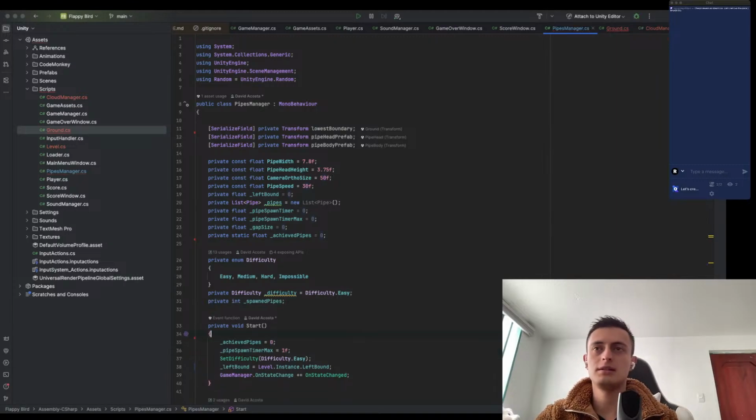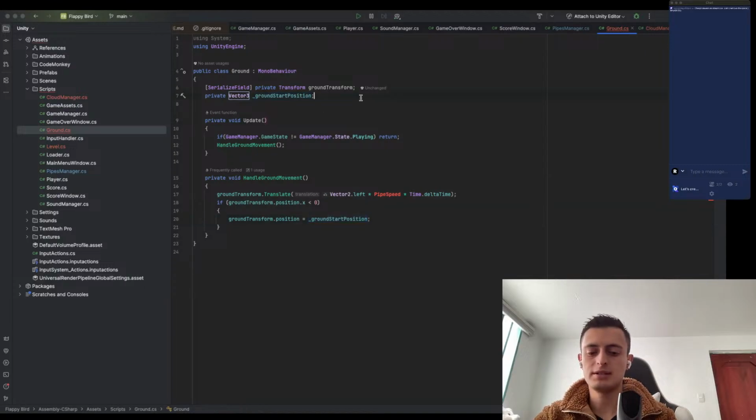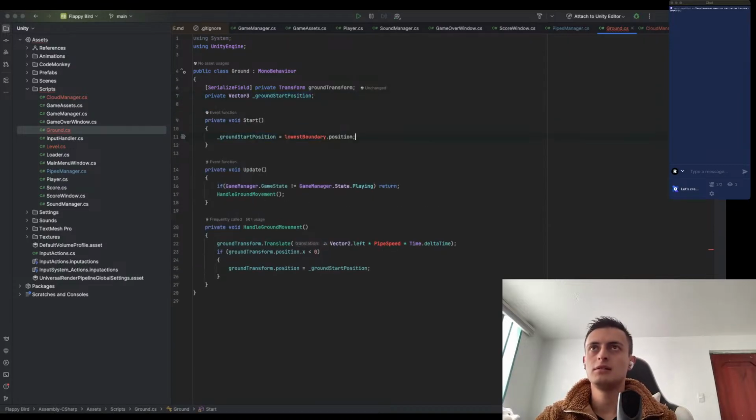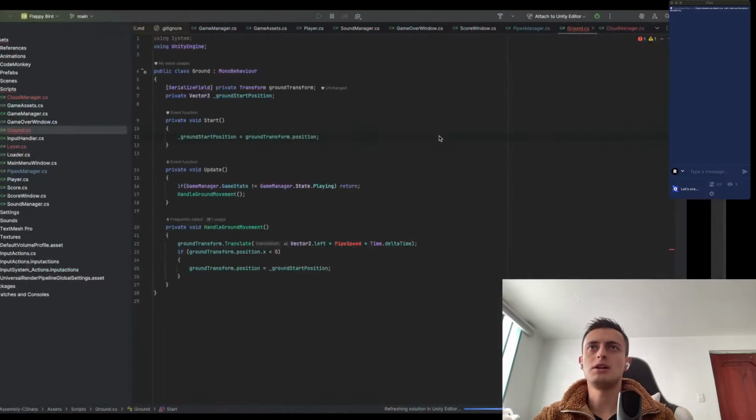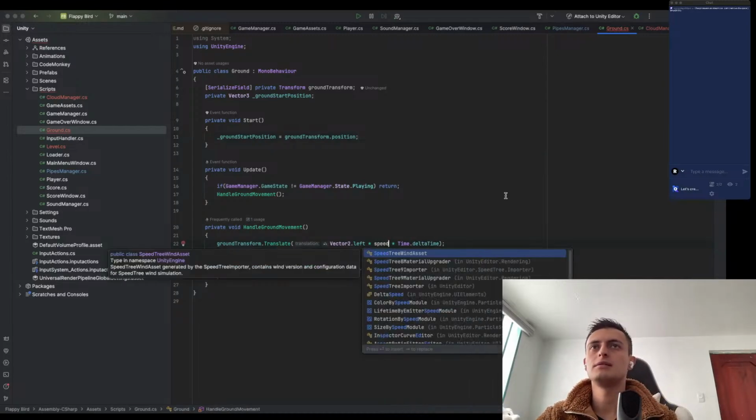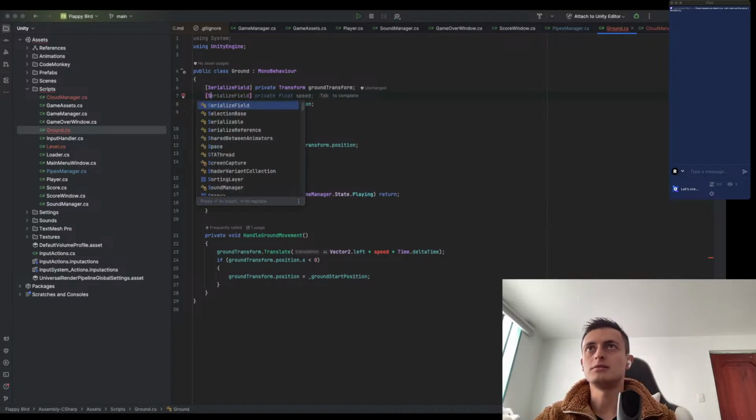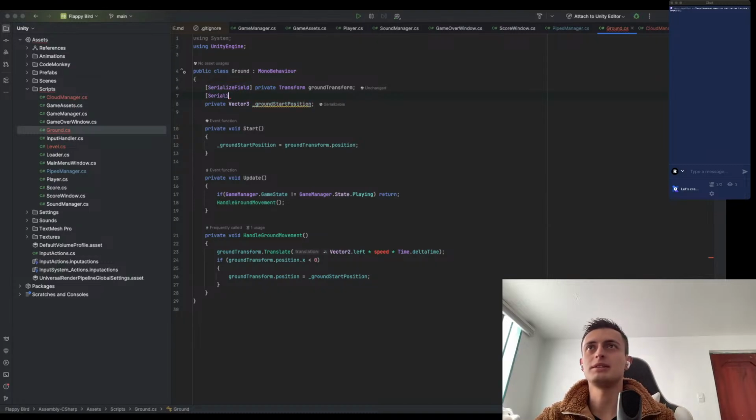Okay, makes sense. So here on the start, so ground, okay. What's the thing that I have found? This is a speed, and this can also be serialized, but this is gonna be the same as the player one. So just, how can I say this? Private const float speed equals, I think it is 30.